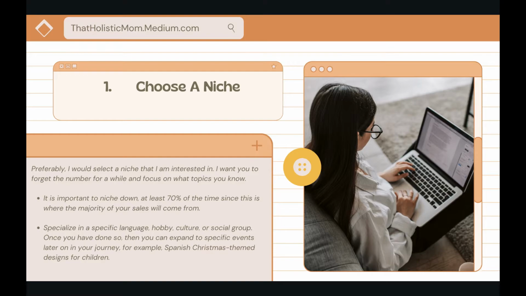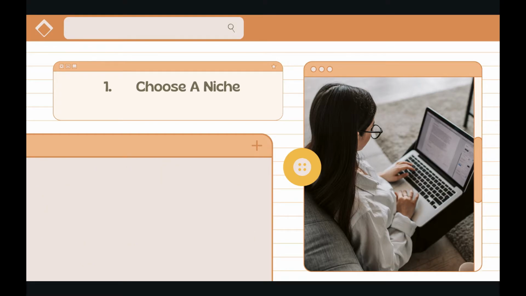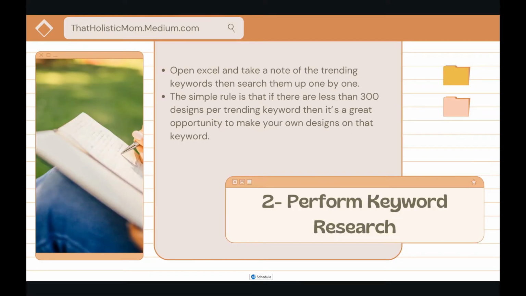An example of this, when it comes to the language, event and target audience, let's say Spanish Christmas themed designs for children. So that's the choosing your niche part. We're done with step 1.